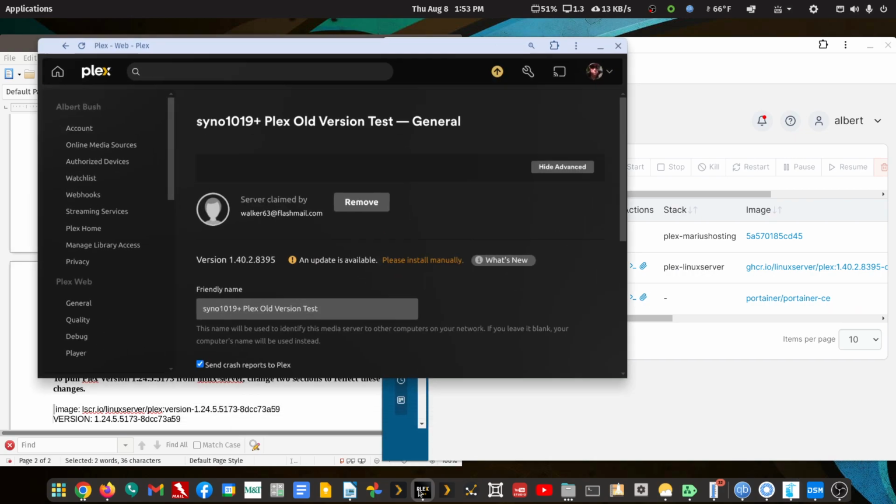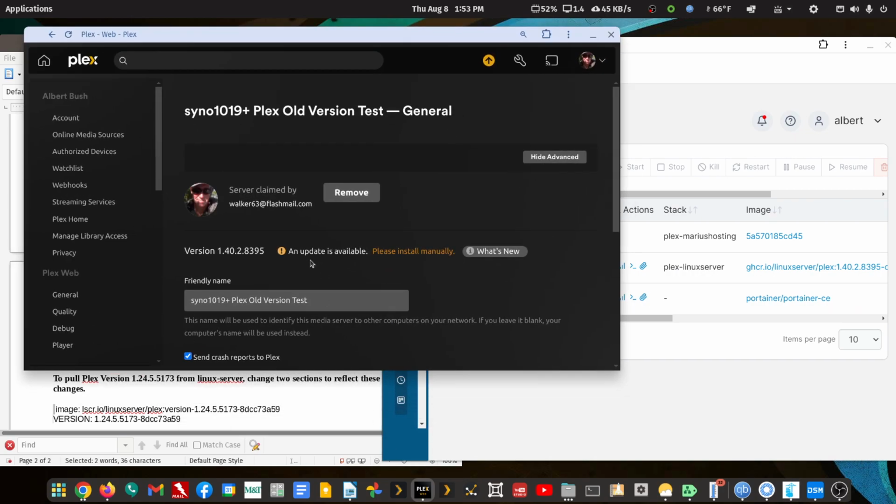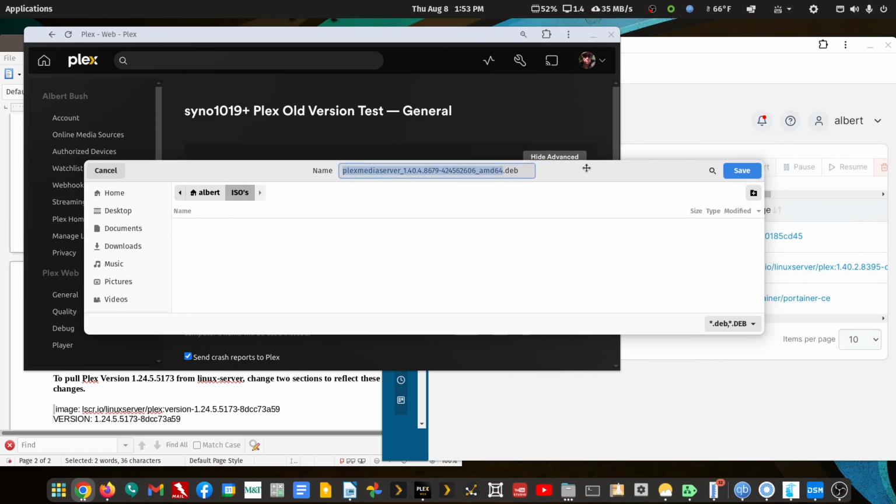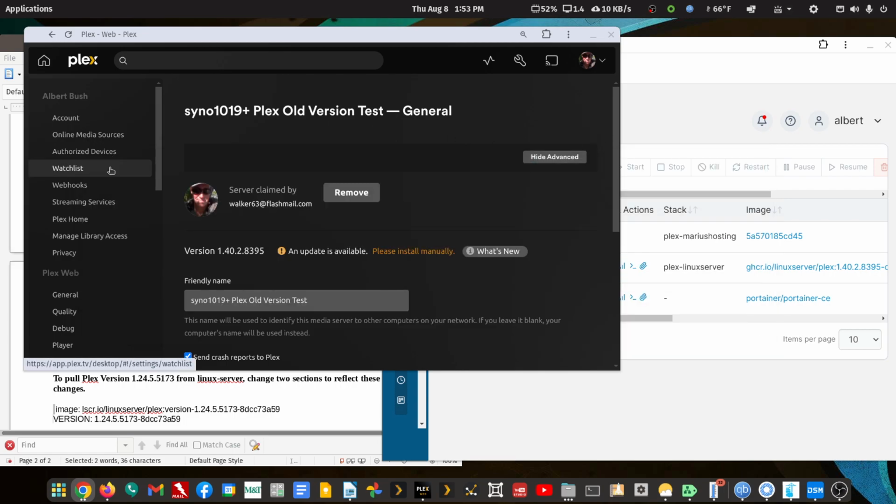So now if I pull my Plex server back up, the web app is already aware that the server is back online. You see the version changed to 8.3.95 and an update is available. And all it says is please install manually. And in another browser, this deb file opens up because Plex just thinks it's a Linux version. So we were able to go back.